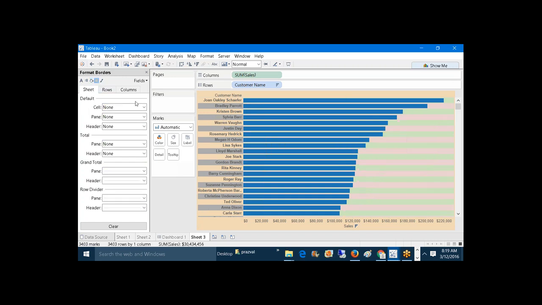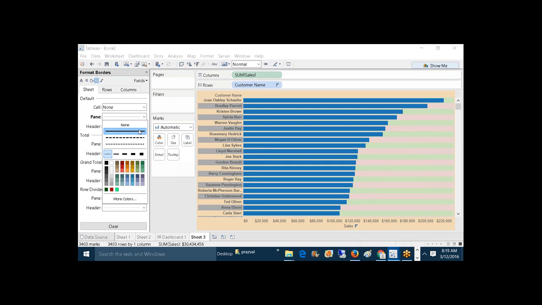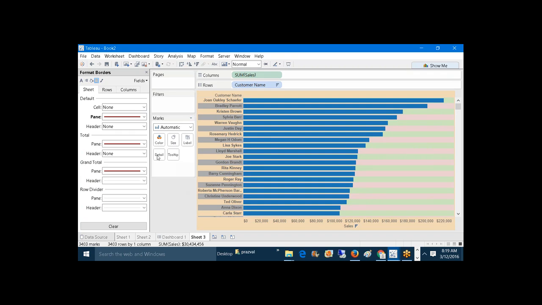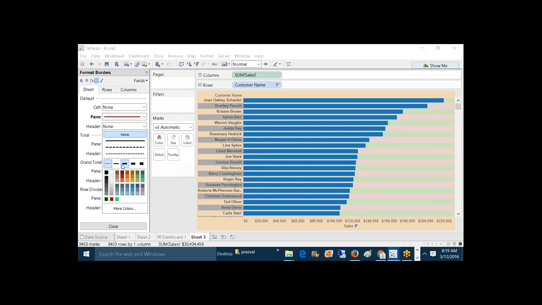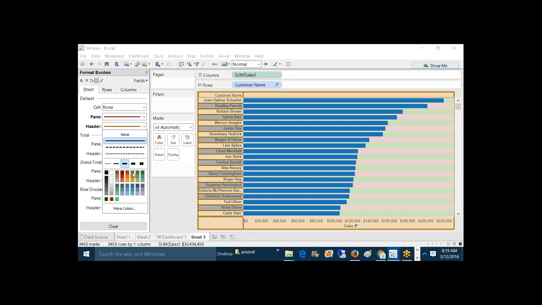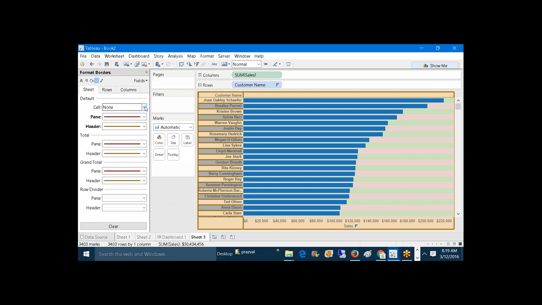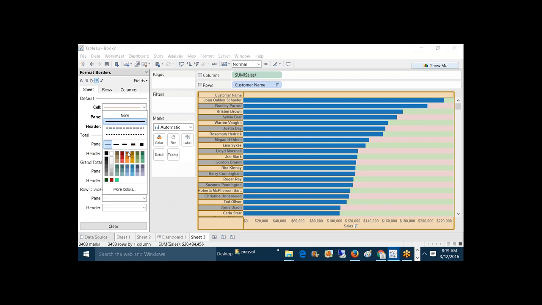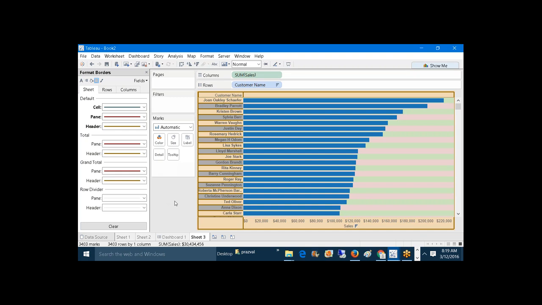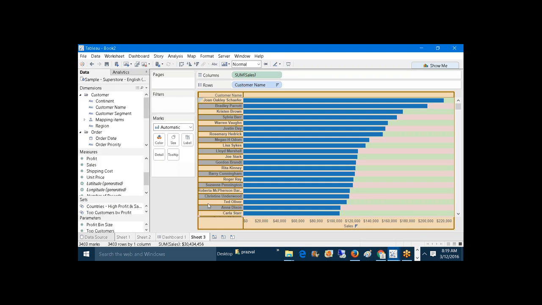And if you want to add any borders, we can add the borders for the pane and for the header. And in fact even the cell also. So in this way we can format anything.